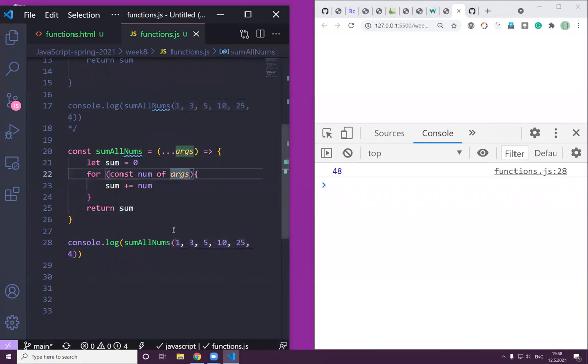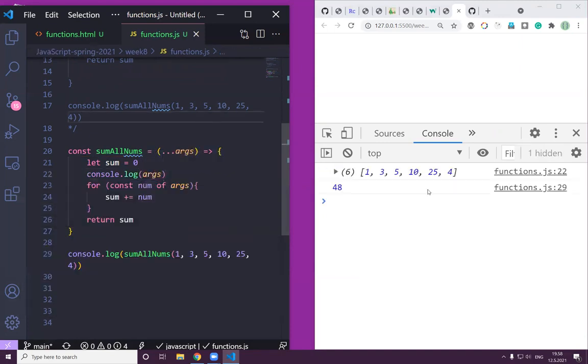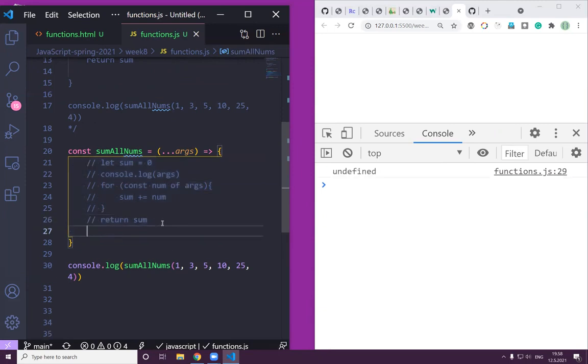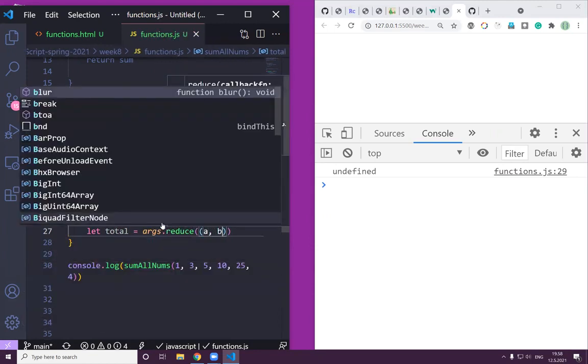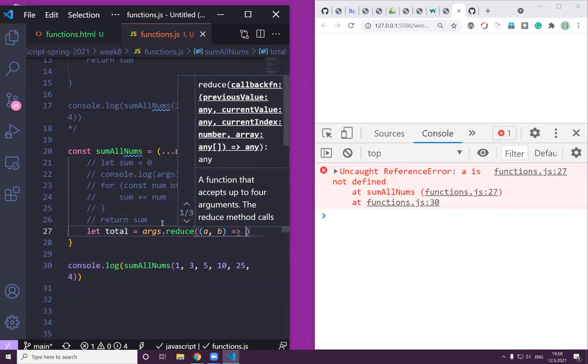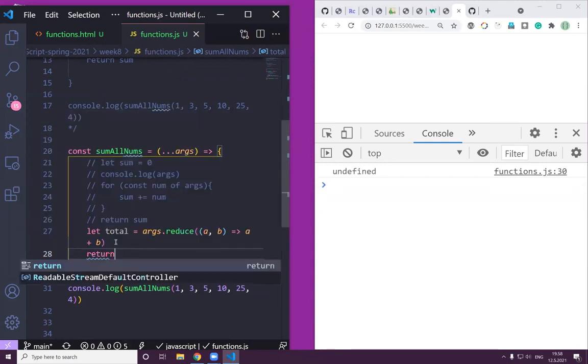Yep. So this is one way, or we can use forEach, or actually, since it's an array, as you have seen with console.log args, we can also use reduce. Okay, let's comment this out. And instead, let's say let total equal args.reduce. Reduce just takes a and b, and then you just add a plus b. And then you return the total.